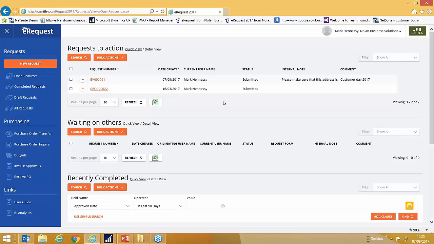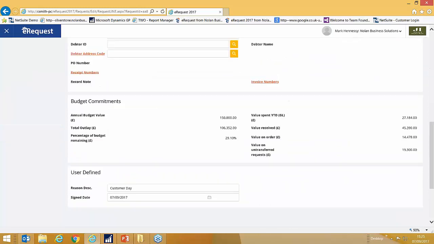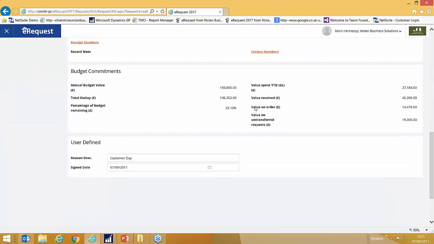Okay, but Mark's in here already, so I'm just going to click on the request. Mark can look at all the details on the request. You can drill into the line. You can go down here, you can have a look at the budget commitments, and those budget commitments are live.